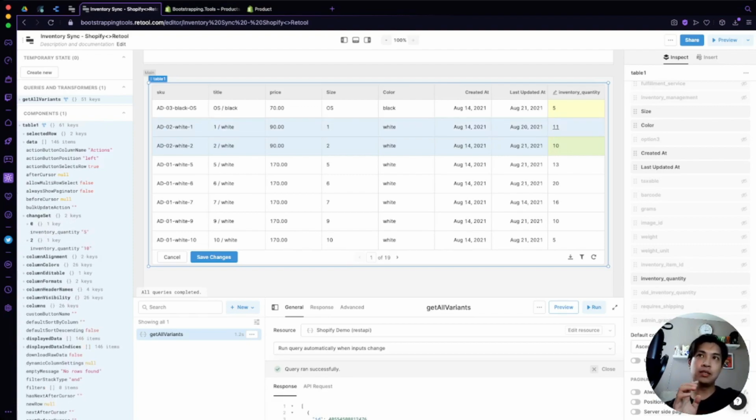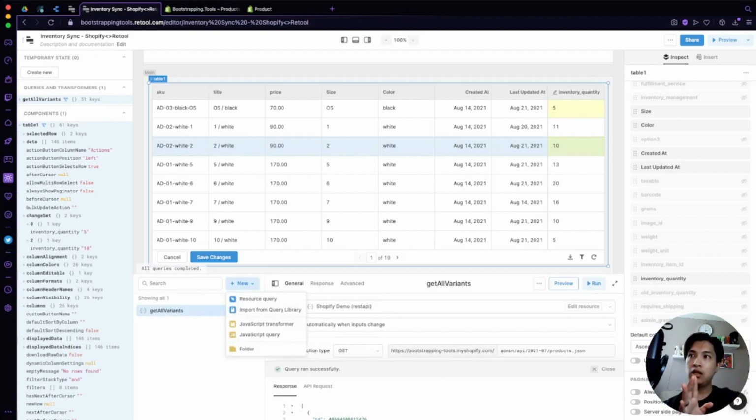The great part about this is that Retool is now keeping track of which rows within this table we're actually changing. That way we don't need to try to map it or do some complicated JavaScript to figure out which part or which value we're actually updating. So with the change set, that's what we're going to use to figure out what values we need to grab in order to post that data back into the Shopify API. So now that we have this, let's go ahead and create a new JavaScript query.